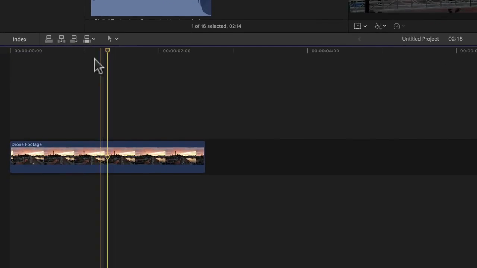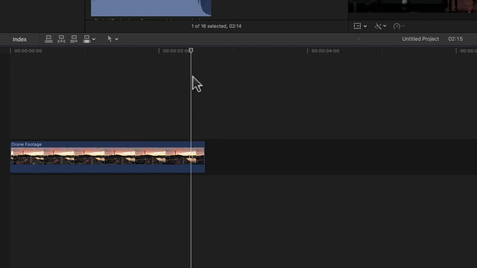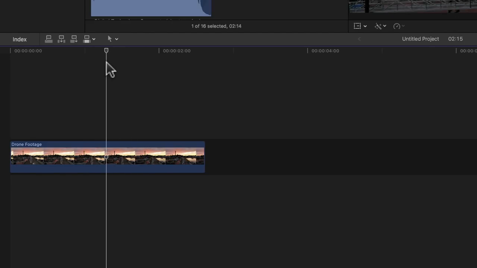You'll see that we have this little yellow bar here that I'm able to move around. That bar is referred to as the playhead. It's just showing me, again, where in the edit we are. So I'm going to very specifically put the playhead in the middle of this shot.